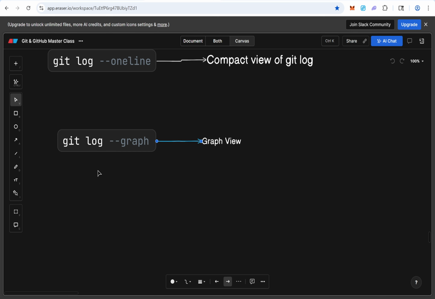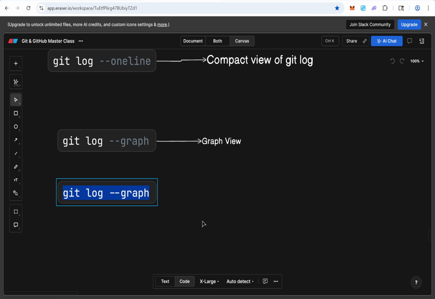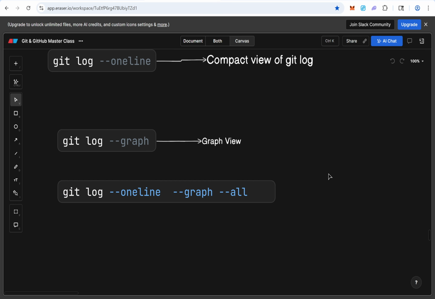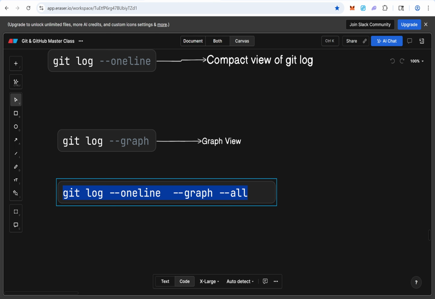And for the same git log graph, there is another one. Let me show you. We type here hyphen hyphen oneline, space hyphen hyphen graph, then space hyphen hyphen all. This is a similar command, but it shows your commit history in a visual format. Let me show you so that you can get some clarity.